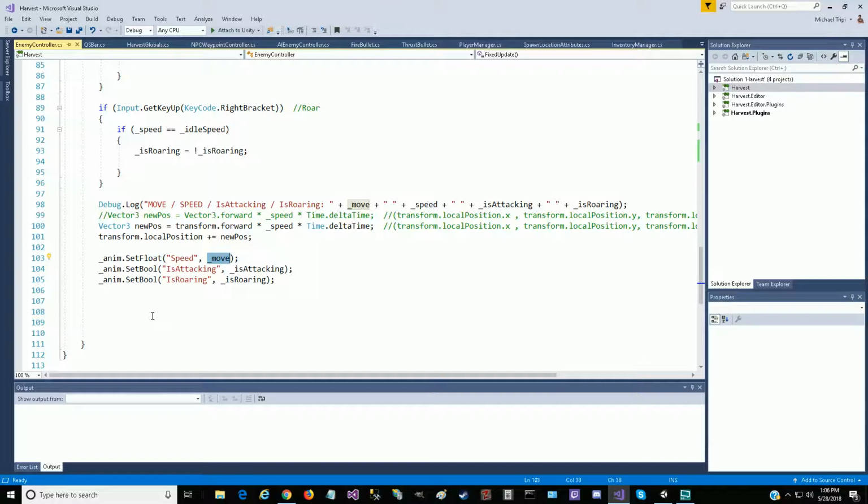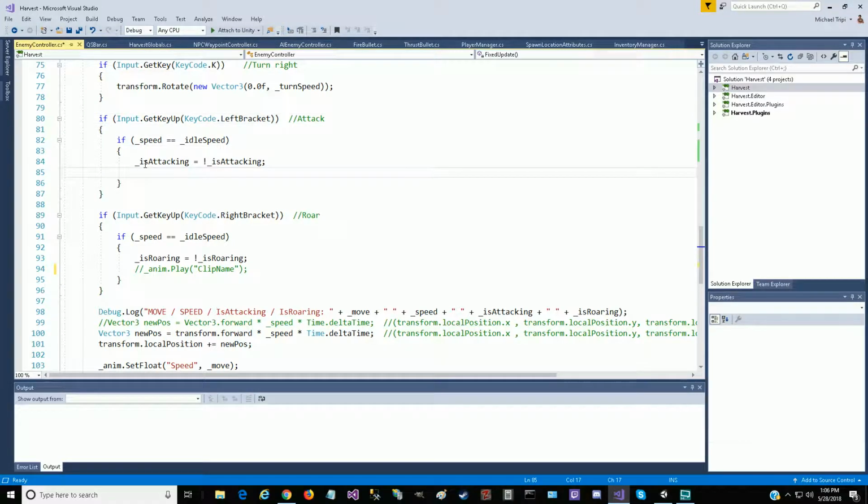I think on those I'll just have to play the anim, because you can play a clip directly. I might have to say anim.Play. I think that's what it is. _anim.Play, and then I could give it the clip name, that's been defined inside there. I'm going to copy that just for reference, and we'll come back to that.